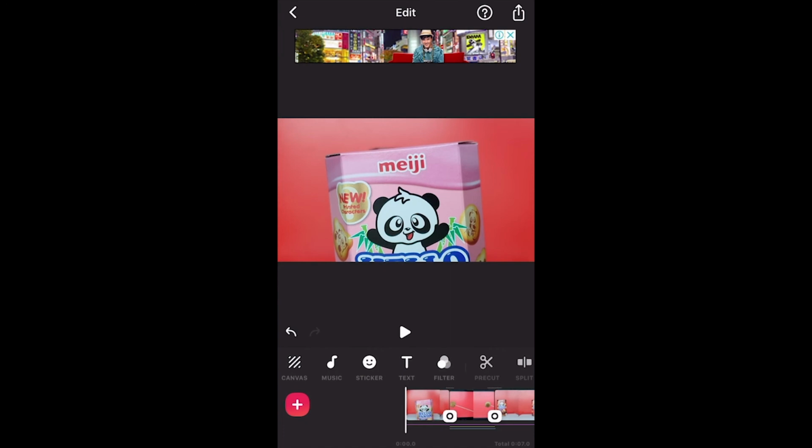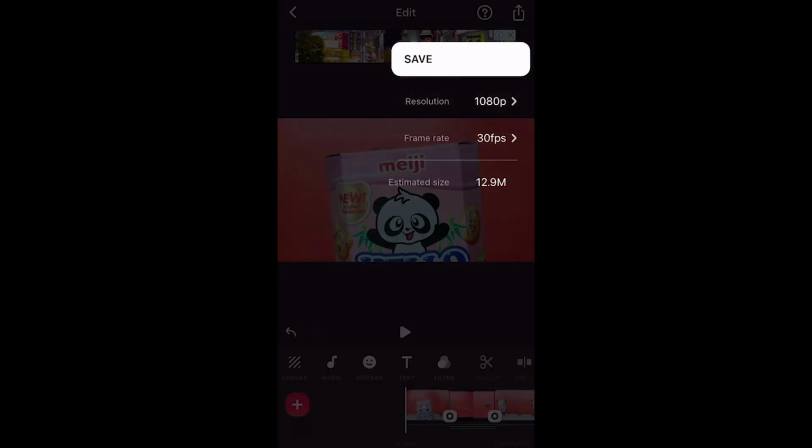Press the button on the top right. Make sure your resolution is set to 1080p. Your frame rate is at 30 FPS. And press save.